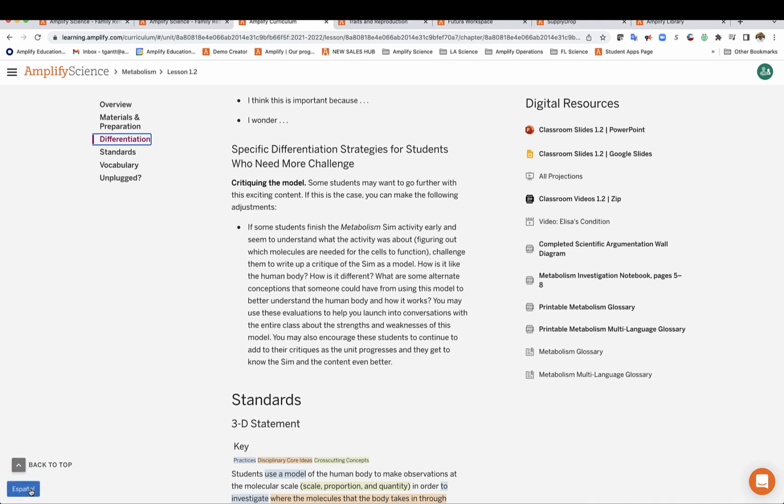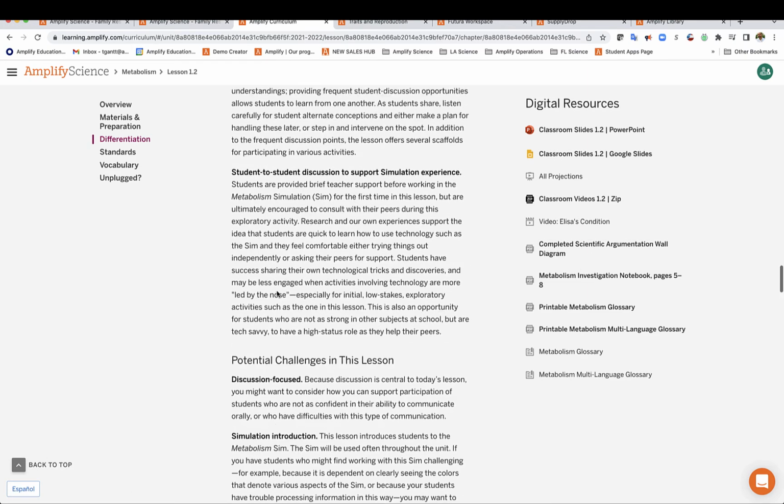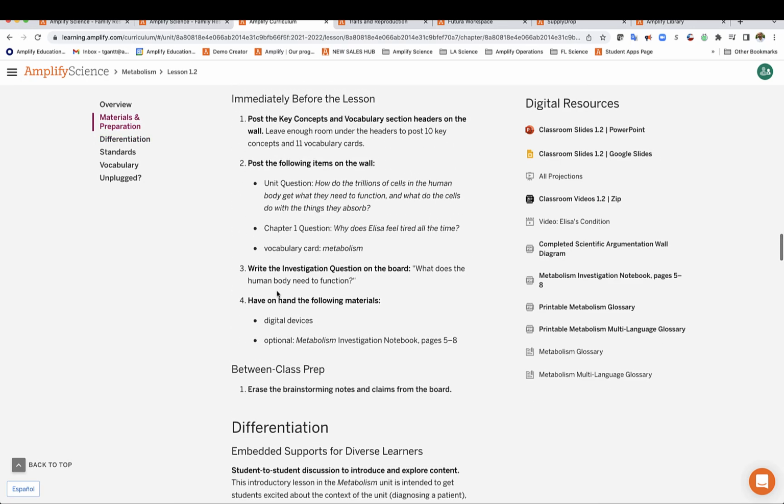I can click down here in the bottom left. Here's my Español, and now my PowerPoint, my slideshows, all these resources are now in Spanish. I can go back to English as well. So you have those supports built into the lesson right at your fingertips.